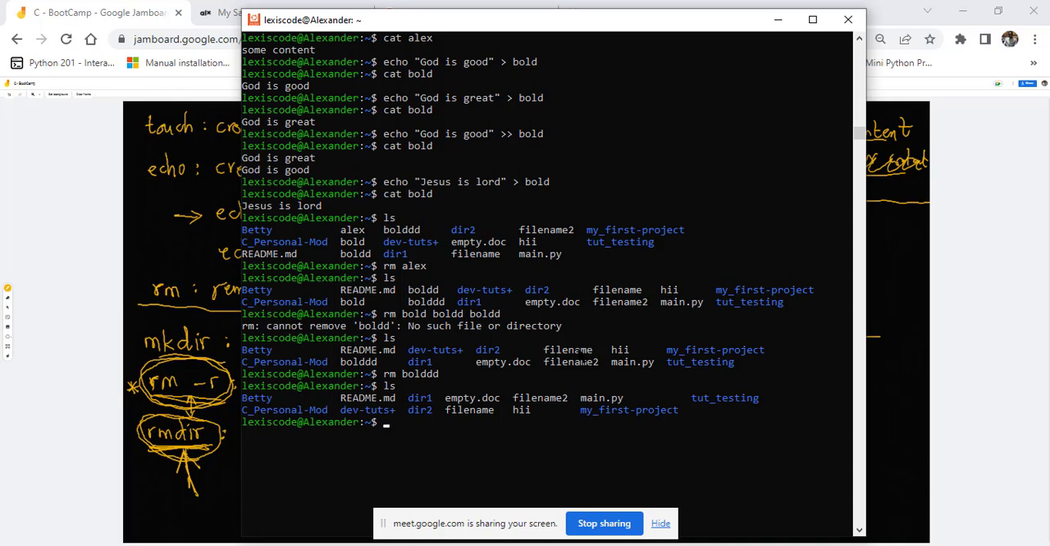So we've known how to create an empty file, how to put content inside the file, and how to delete the file. So now let's move to the aspect of dealing with directories. Okay, so let's make directory. So I will say mk. Remember to make directory, mkdir is the command. So let me make directory bold.